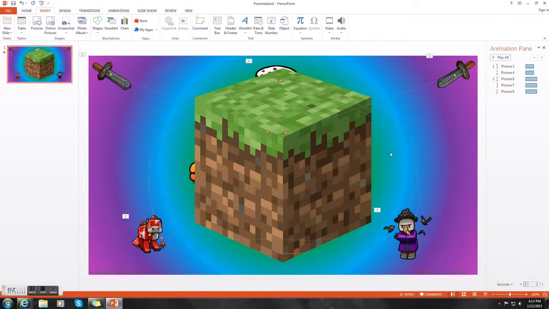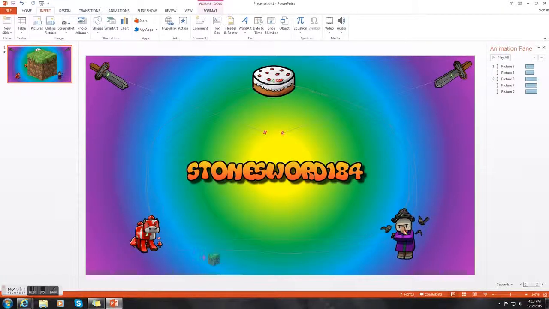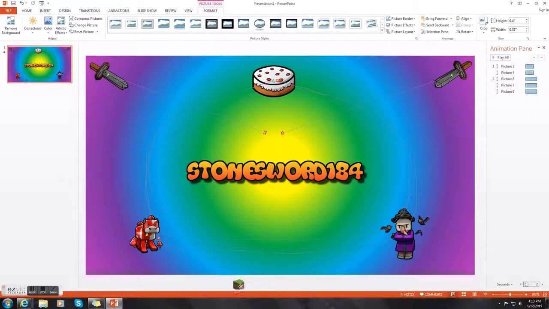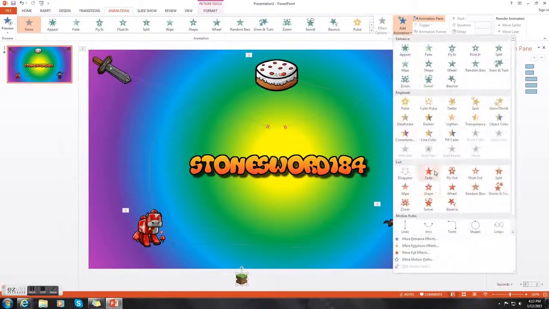So what you want to do is add another picture. Doesn't matter what picture. It could be anything at all. Maybe a grass block. And you're going to want to make it really small. It's just a personal thing. If you find another way to do this, go ahead, except this way is a little easier. Put it off of the slide.